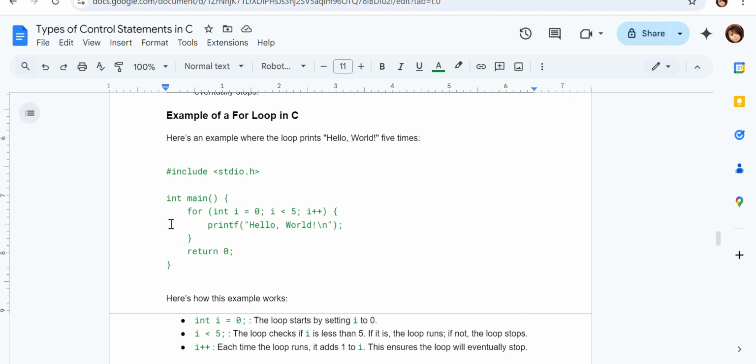and then again it goes, because after execution i becomes 0 plus 1, so i will be updated with value 1. Now the condition checks 1 less than 5, the condition is true, it gets inside the body of the for loop, and hello world is printed again. After executing and coming back, i becomes 2, then 2 less than 5, the condition is true, and hello world prints for the third time.